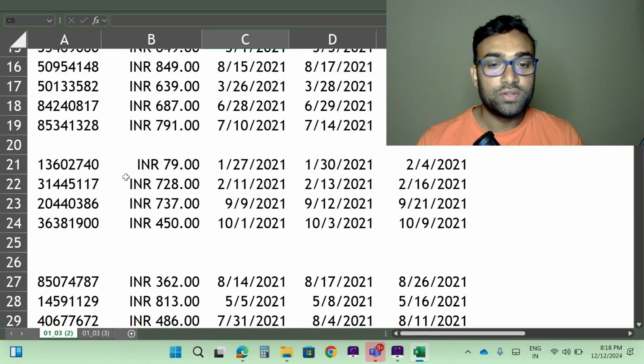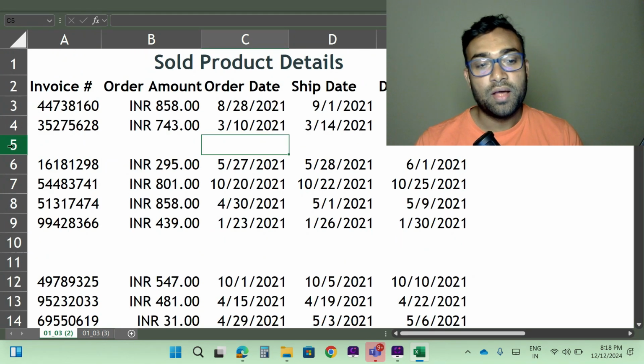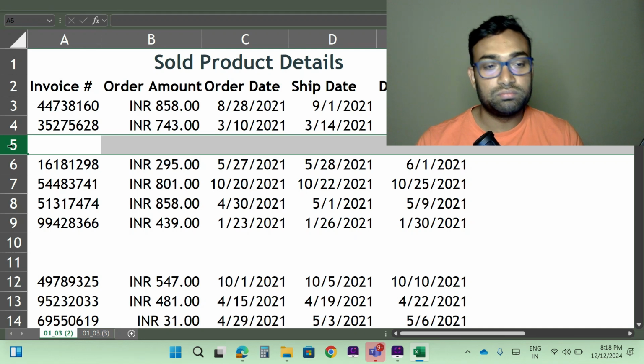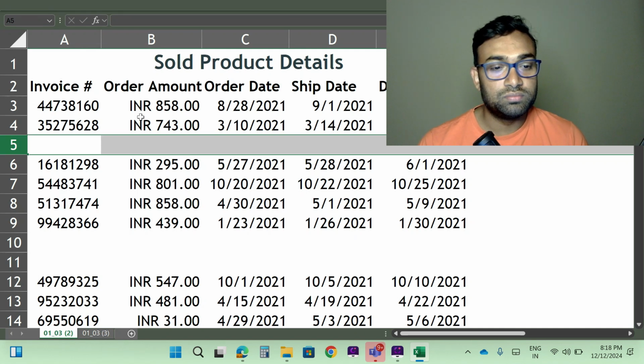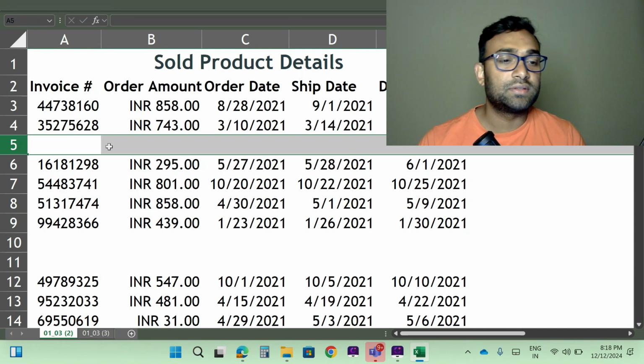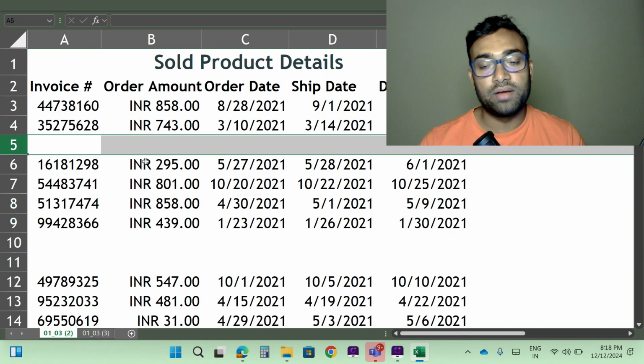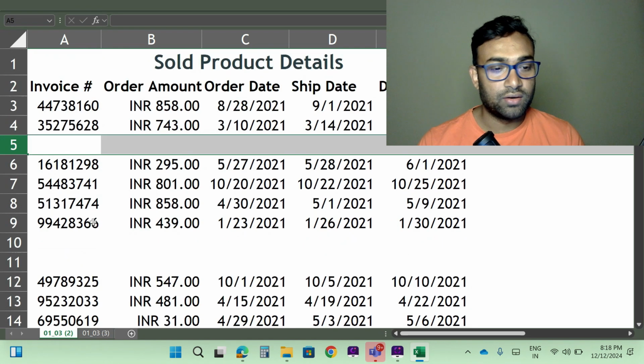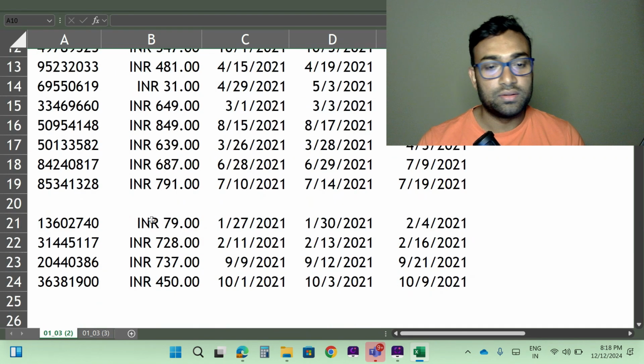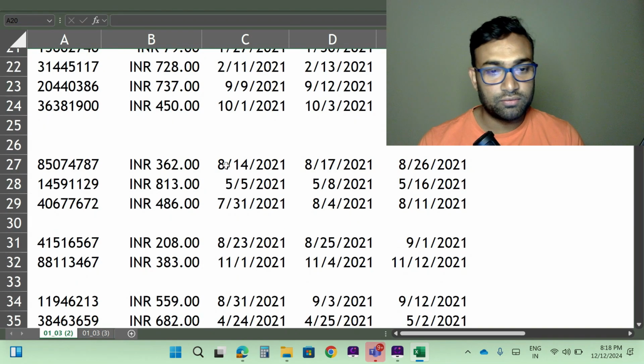So anyway, there is one problem. The problem is, after a few rows of data, some blank is there. One blank row is there, then here also a few blank rows, then here also. So this kind of thing is there.